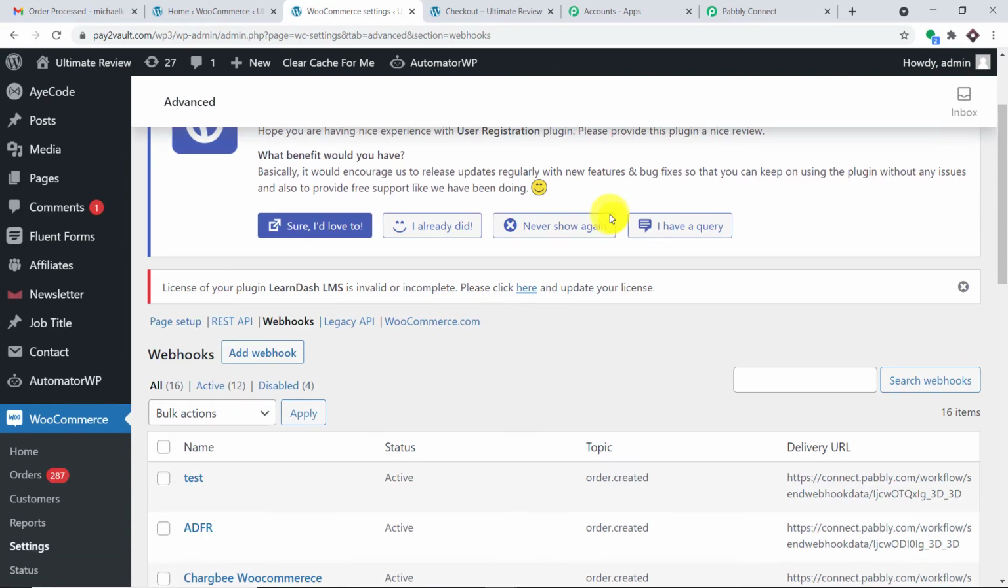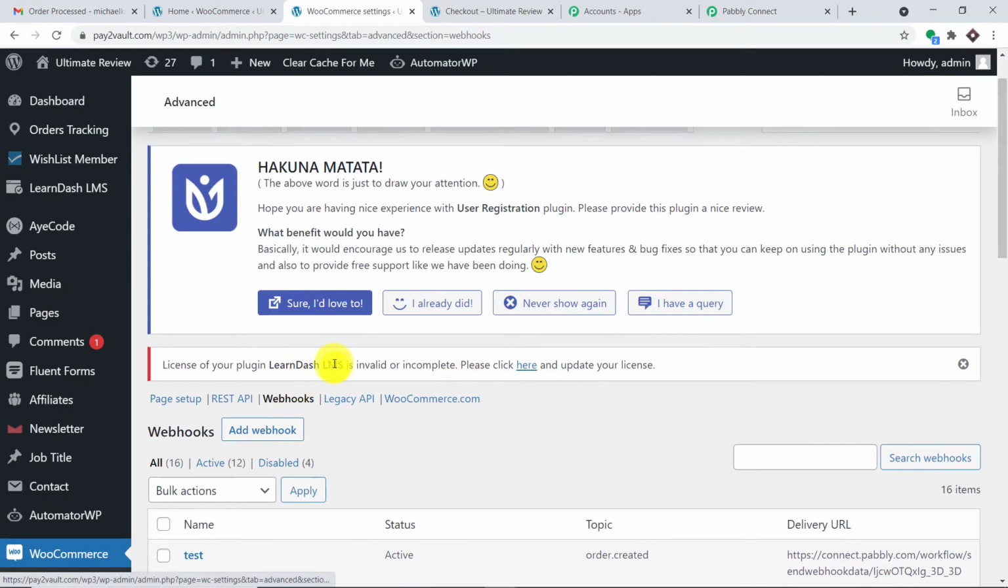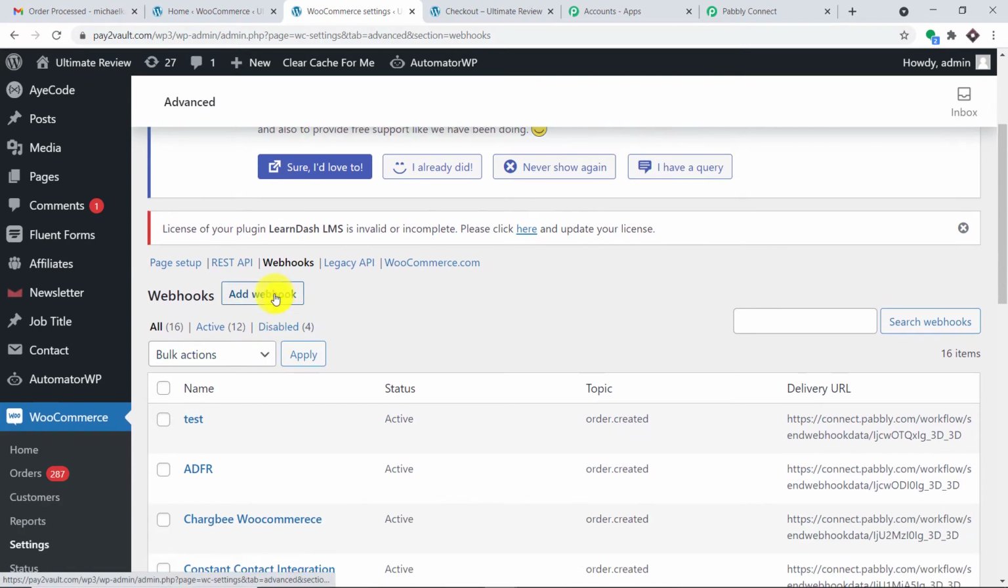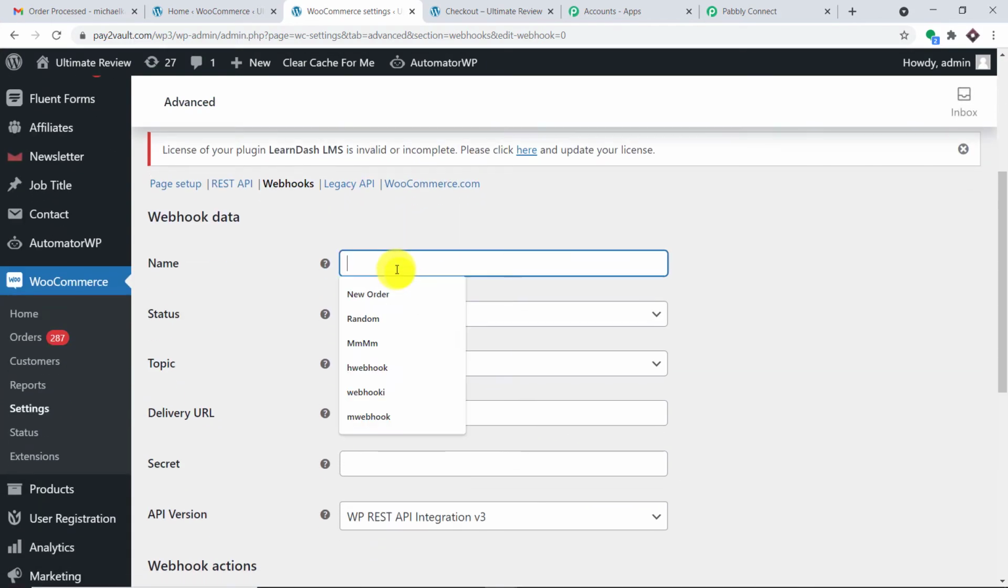Okay, so now we have to add a new webhook. As you can see, I have added a ton of them. Now, since you're beginning new, I'm just planning to add a new webhook for your consideration. So let me just click on add webhook. Okay, so let's give a name to this webhook. I'm planning to give it as WooCommerce Gmail confirmation email.